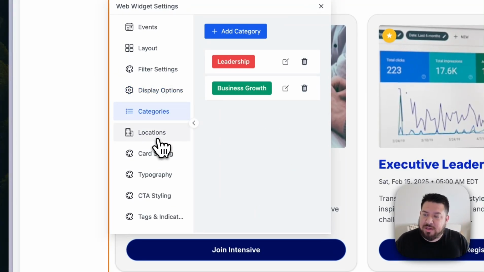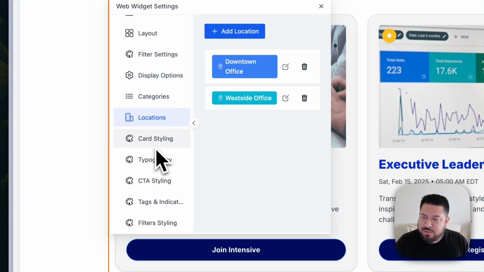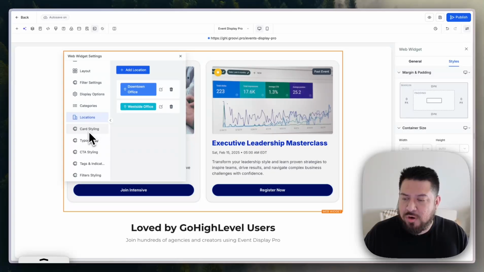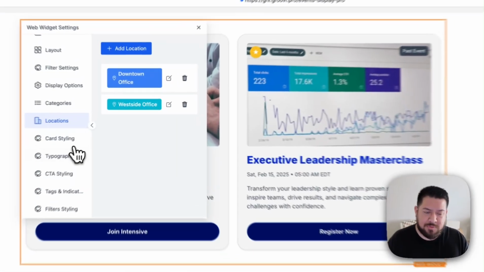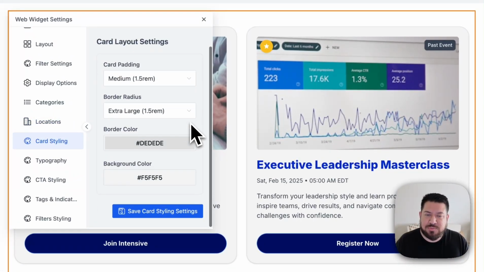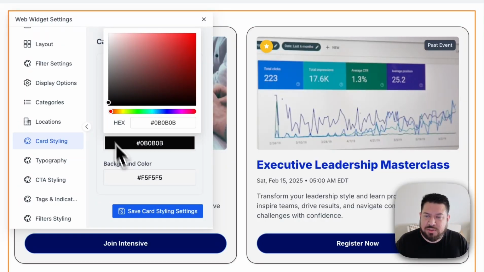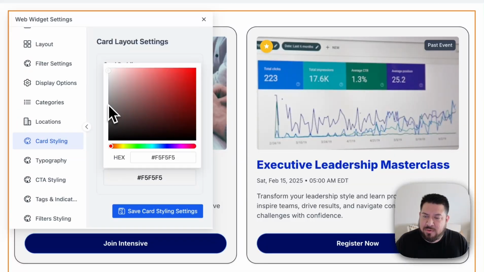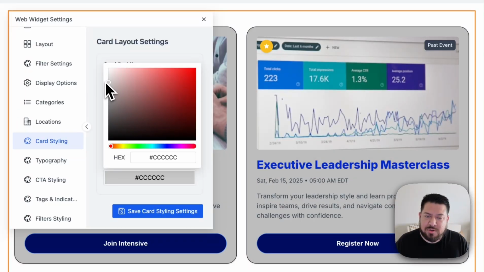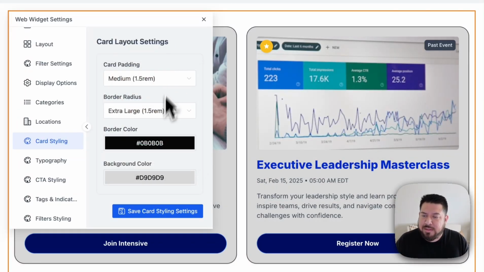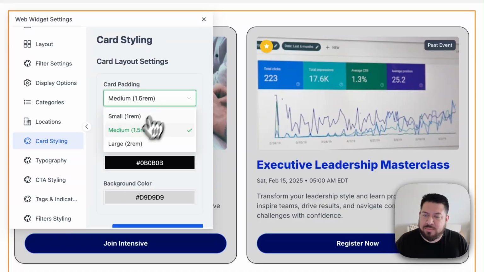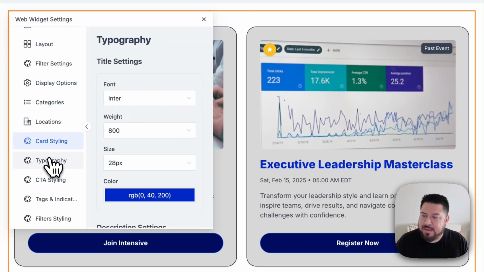Here's where you can manage the categories and locations. I won't go into those. Those are pretty self-explanatory. Then we have all of these styling options. For the styling options, you can change pretty much anything on the card. So I'll just make a couple changes here just so we can see what this is going to look like. Change the background color, make it a little bit darker. There we go. And then change the card padding to a large padding.